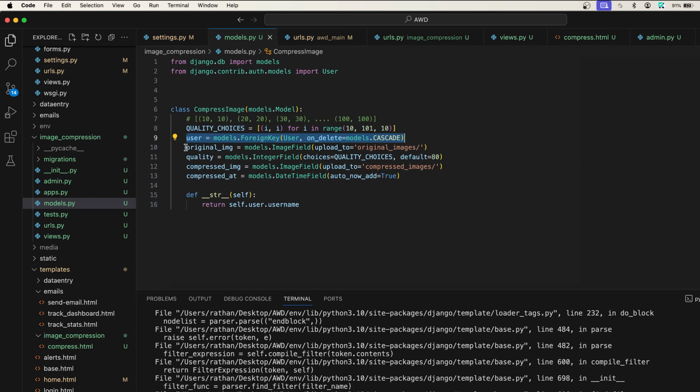Okay, and the original image we are going to take it from the user, and the quality we are going to take from the user, and the compressed image will store programmatically by converting or compressing this original image. Okay, so this thing will handle programmatically, and this one compressed is actually a current timestamp of the compressed time. All right, so now we'll have to create a form.